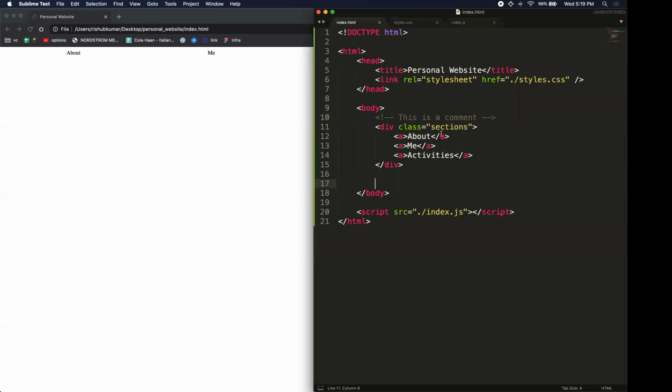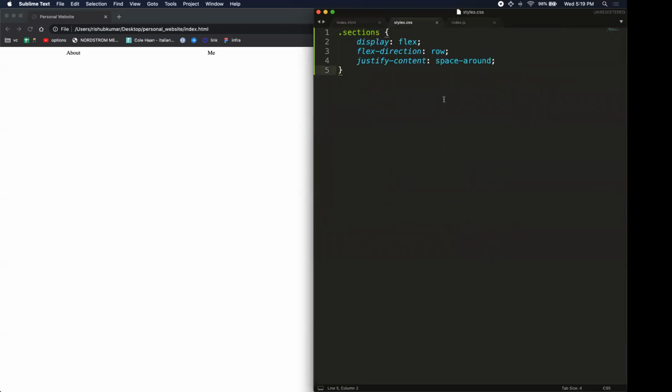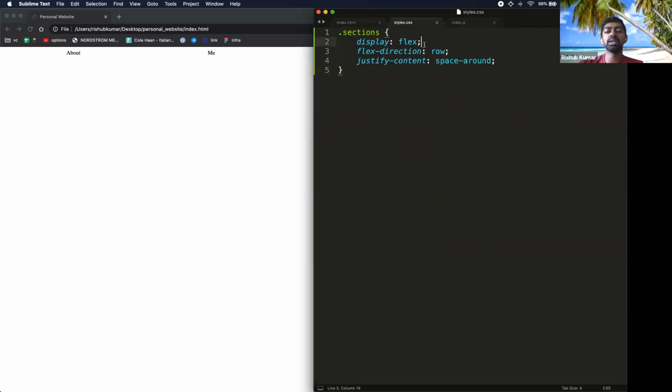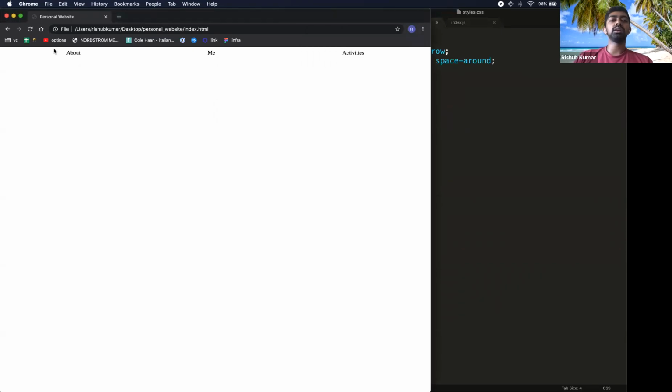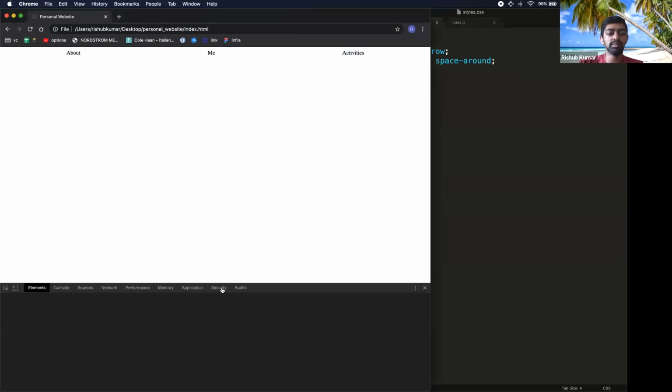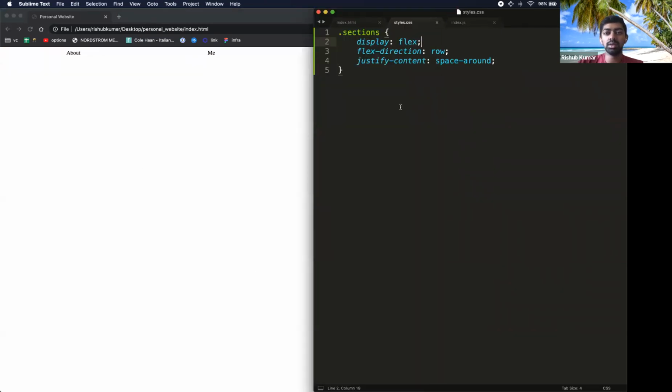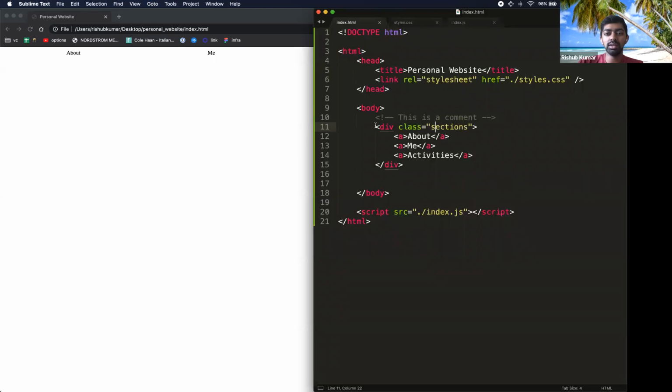Got it, thanks. Cool. So let's explain this again. Display flex says let's put a flex container around our elements here. So here we'll have div class equals sections, and this says make this a flex box. All these nodes are now wrapped in a flex container.